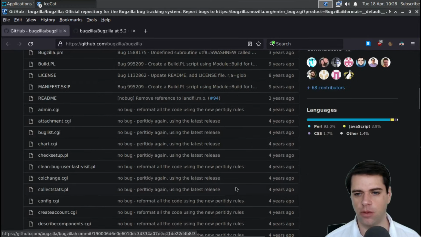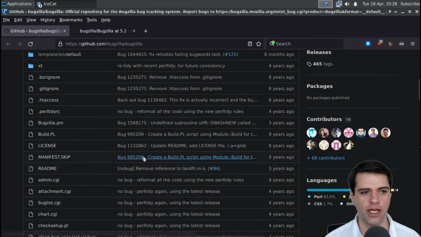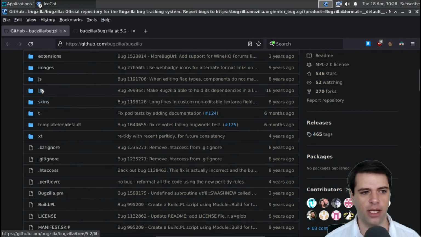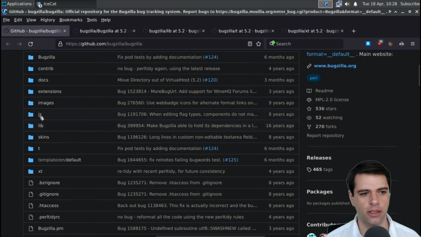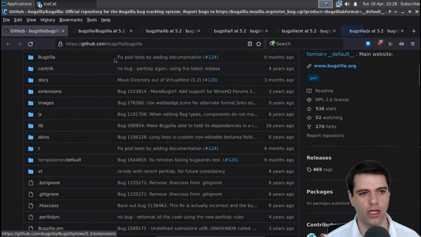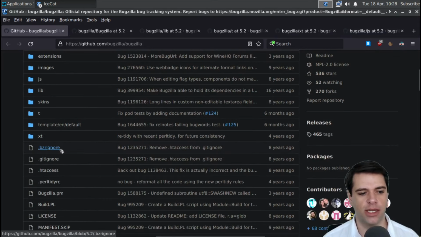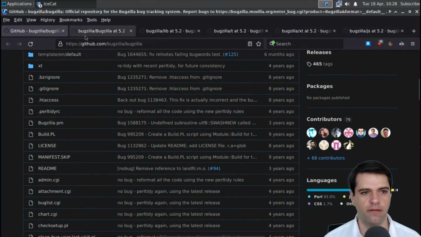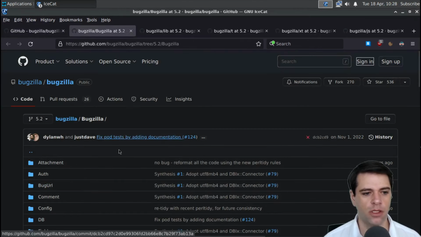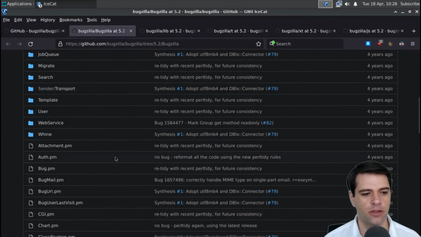Let's actually see what GitHub says. 3.9% JavaScript, 93% Perl. So I guess I'm going to ignore the JavaScript for now. I don't know if it's essential. And I guess we'll look at lib. T might be tests, and I have no idea what XT is. I guess we'll look at JS just for fun. So I'm going to look into these folders, try to close them out quickly, and then get to the CGI files. So here's Bugzilla. These are all Perl stuff.